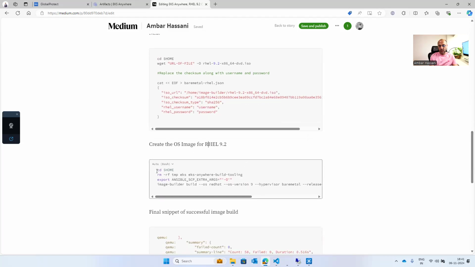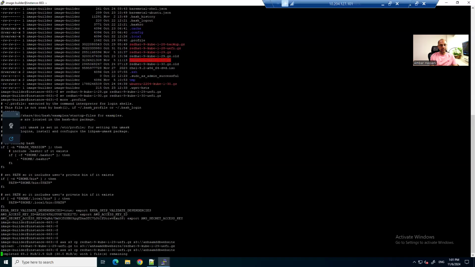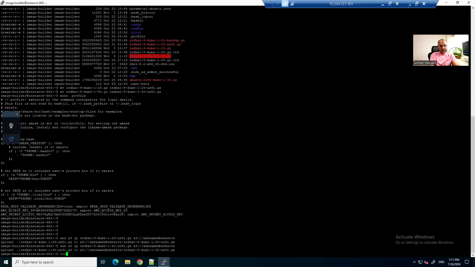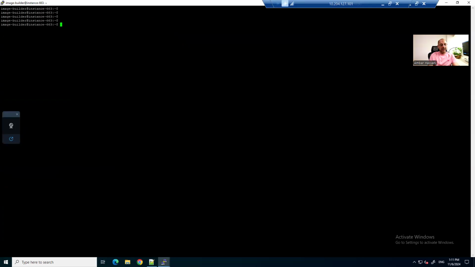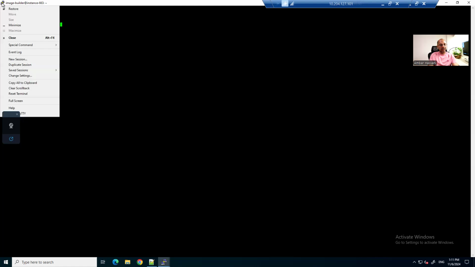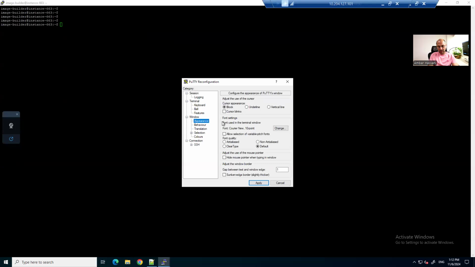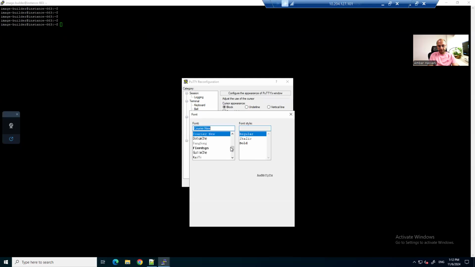Once this is done, all I need to do is run the image builder build OS Red Hat command, and I'll explain this particular command while I'm running the utility itself. So let's go ahead and see my system. This is the Ubuntu host. Let me increase the font size. Make it 14.